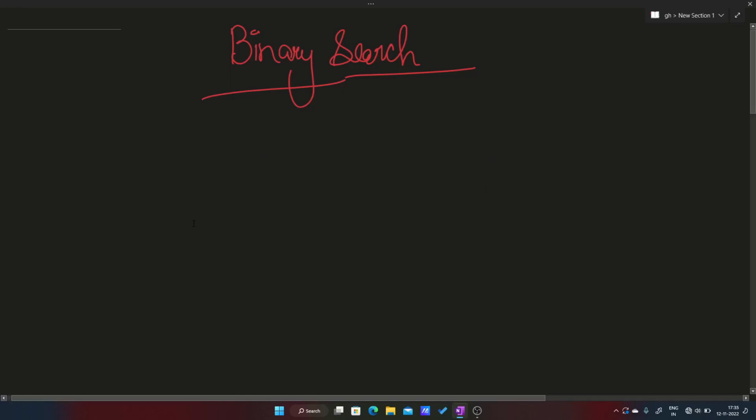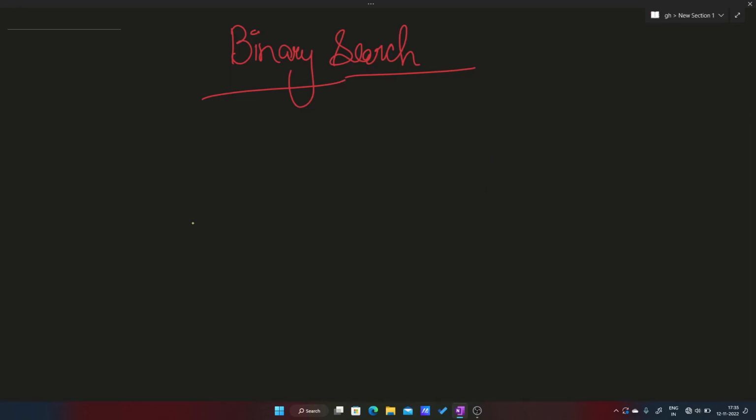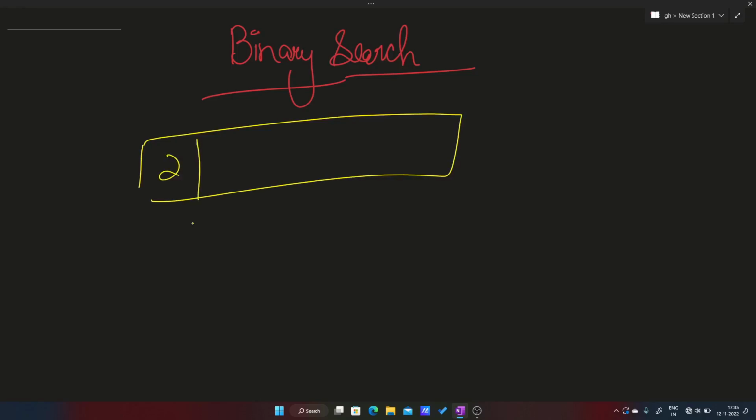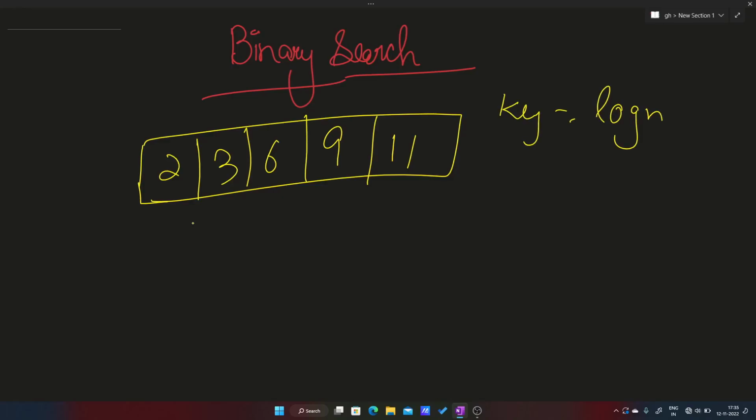First of all, binary search is a searching algorithm. If we are given an array, for example 2 3 6 9 and 11, it searches for a particular key in a time complexity of log n. We also have a linear search algorithm which searches in O of n time, and there are certain other algorithms as well, but let us just focus on binary search right now.